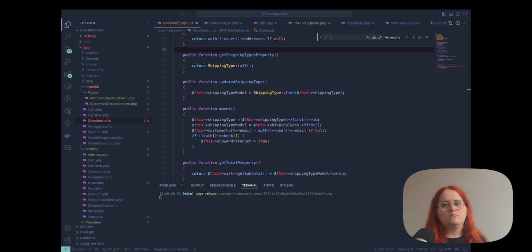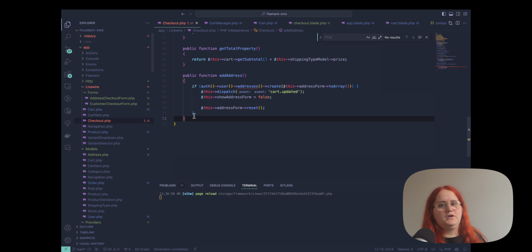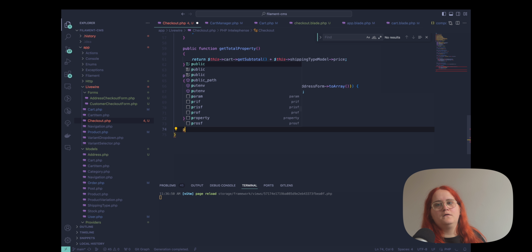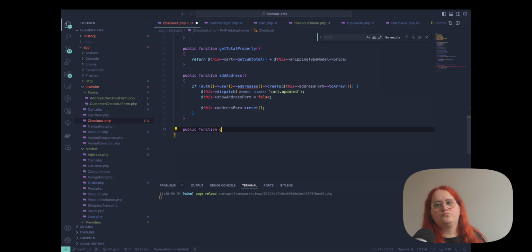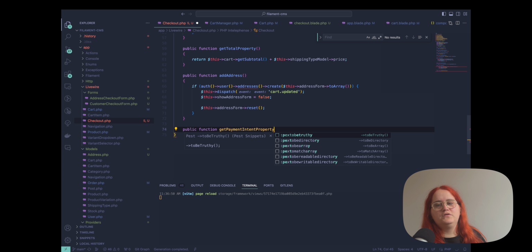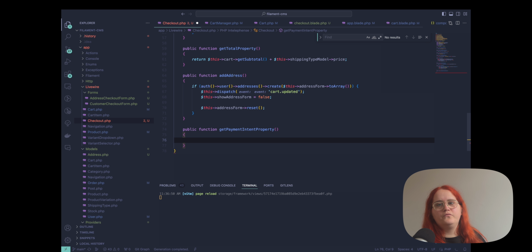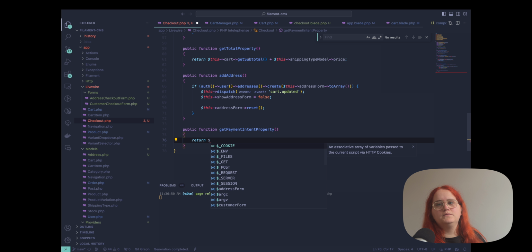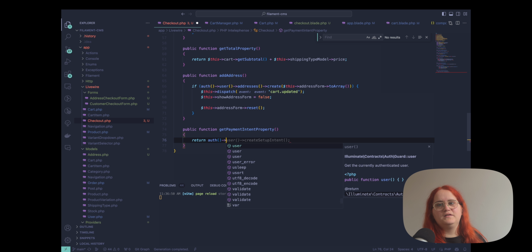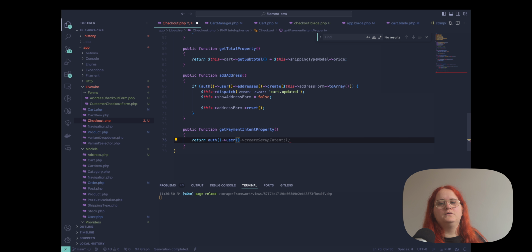So I'm going to go ahead and create a couple of new functions. I'm going to create public function getPaymentIntentProperty. And in here, I'm going to say return auth user create setup intent. So this function will just create a payment intent.